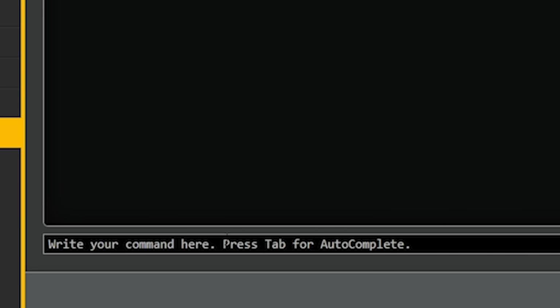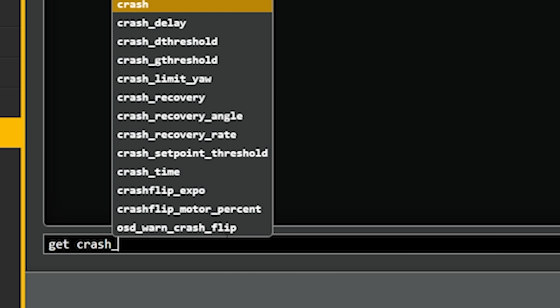Or you would hit a wall and then it would get confused and yaw spin into oblivion. There are some things we can do to try to tune the way this feature performs to prevent these issues, and that's what this section of the video is going to be about. These parameters are all in the Betaflight command line, and the first thing I want to do is just type get crash underscore, and I believe that should give us all of the parameters that could be used to tune and configure this feature.